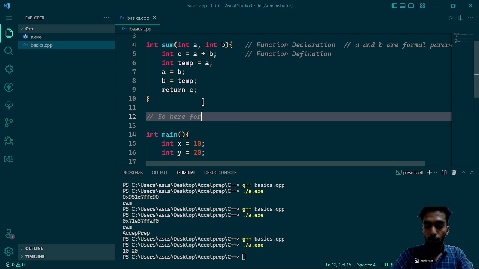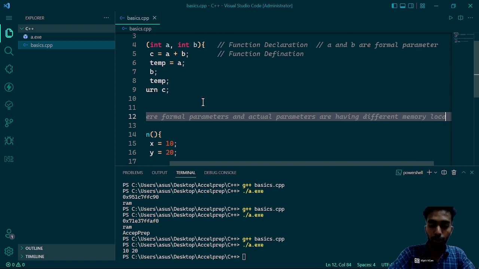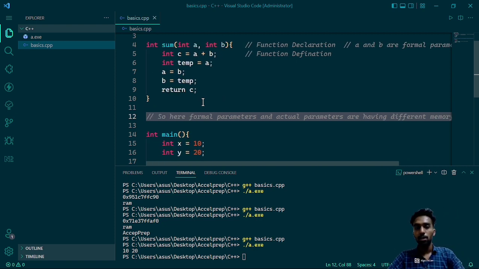So here, formal parameters and actual parameters have different memory locations. Here the formal parameter and actual parameter are having different memory locations.